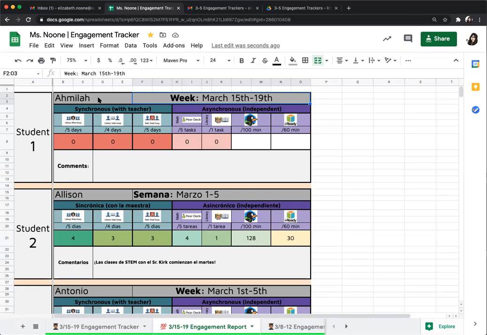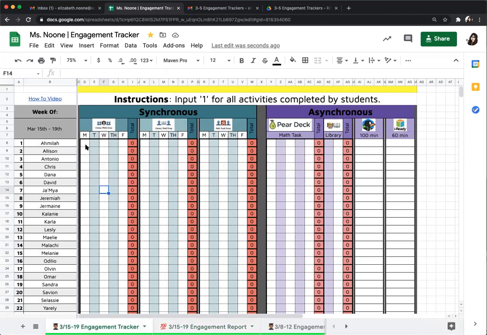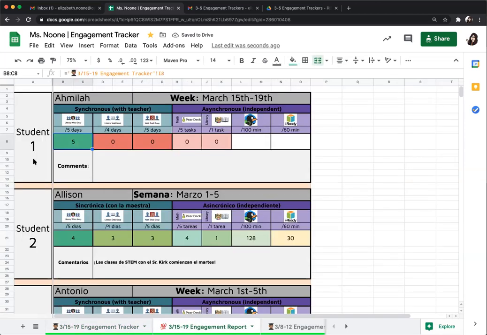But to show you what I just did with Amila's, I changed it so each cell matches our new sheet, the 15th through the 19th, and each one is going to match. So when I go into my engagement tracker, and let's say Amila comes for all 5 days, her attendance has been good. I go back to my engagement report and we can see that it's been updated because I changed the date in the formula at the top.